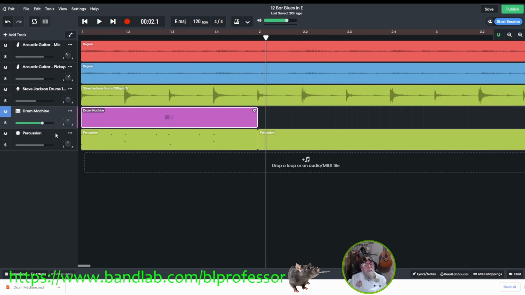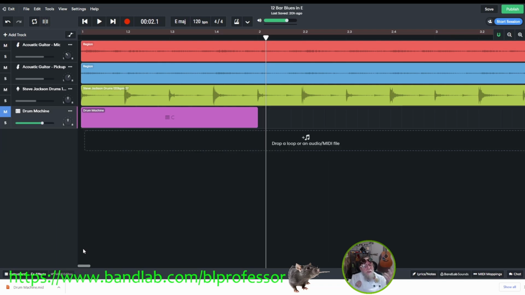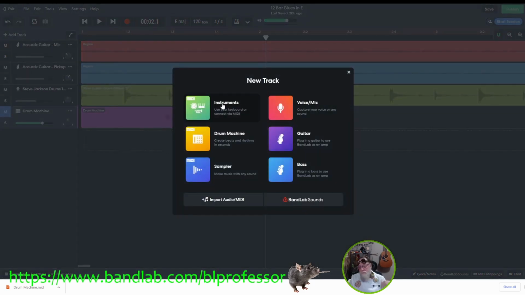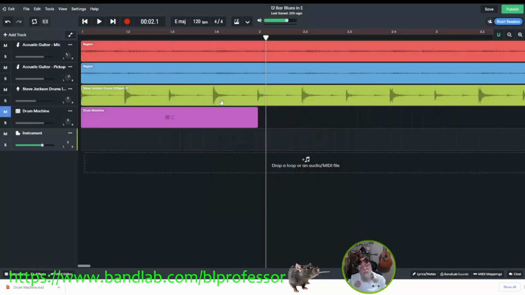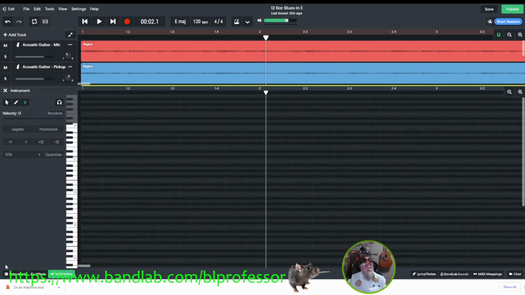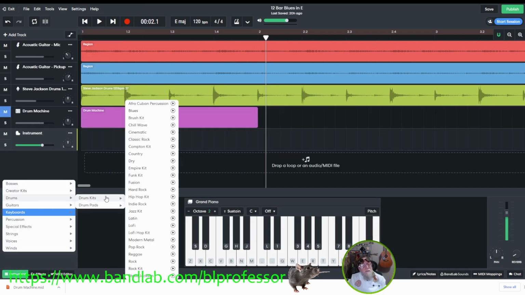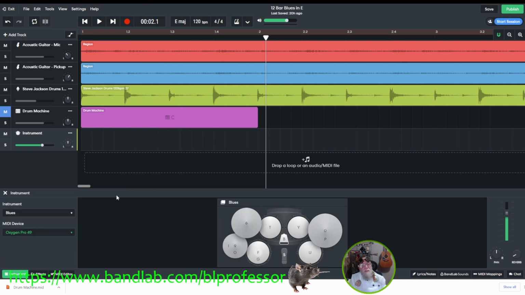What if we wanted to create one from scratch? I'm just going to delete this one, and now we're going to create one from scratch. We're just going to come here, add track, instruments. Instruments represents BandLab's virtual instruments, which includes the drum machine. So now we've got an instrument track, and it defaults to grand piano, and the MIDI editor shows a piano keyboard, which is not what we want, but we know how to fix that. We're just going to come in here, drums, choose our blues drum kit. There we have it, just like before.